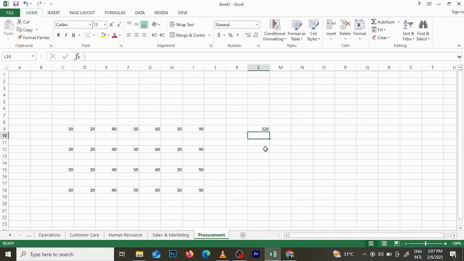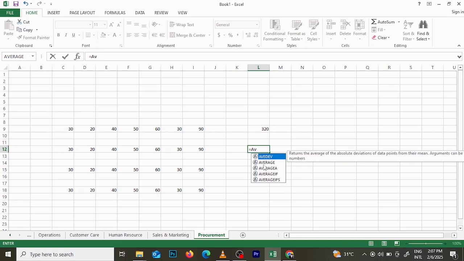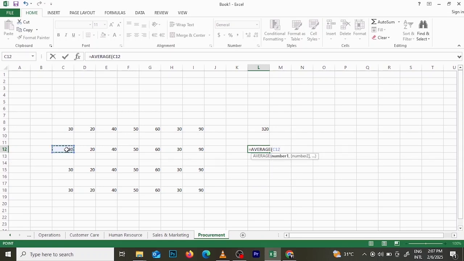We can also do the same for this end. This time round here we're going to do average. Equal, then we'll type in the word average, then select it amongst this, then select this cell first, then drag it horizontally, then close in this bracket, hit enter.